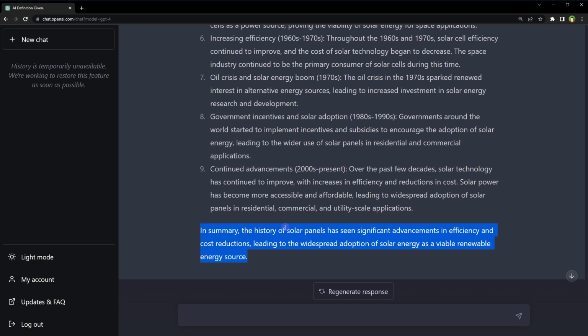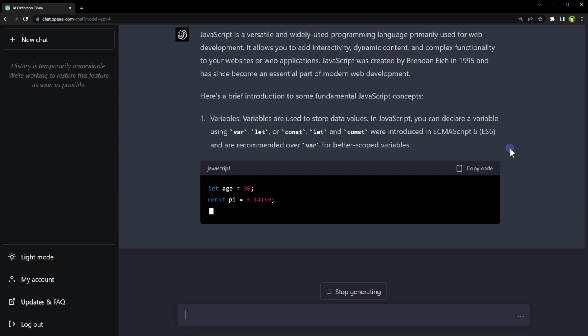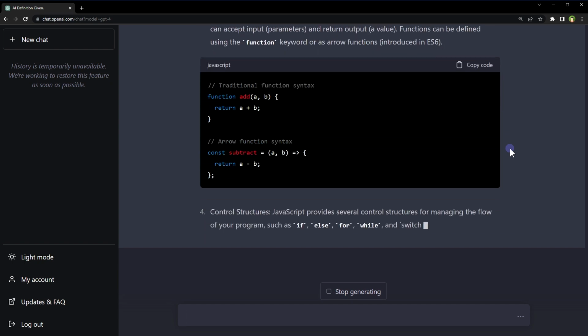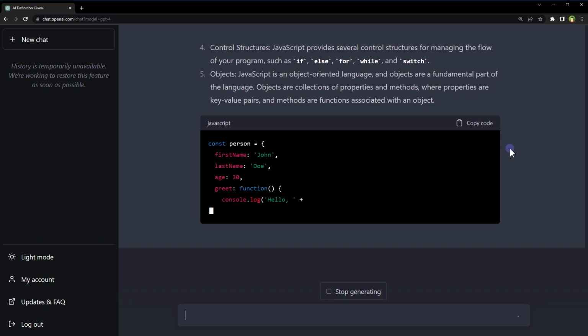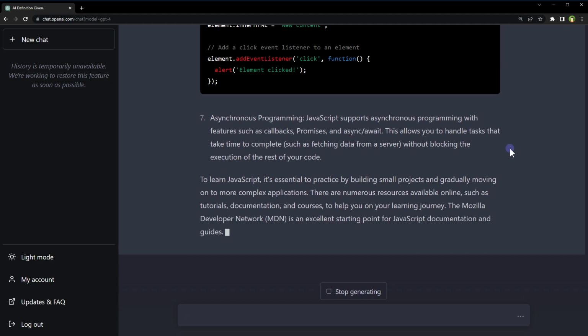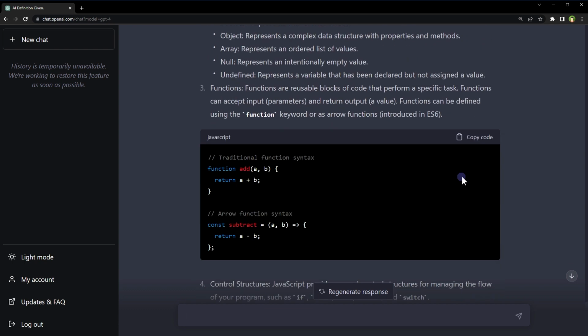Okay, you can get a brief overview or introduction to various subjects. You can use prompt like teach me about and then subject name like JavaScript. Well, there you go. JavaScript with examples, with code.